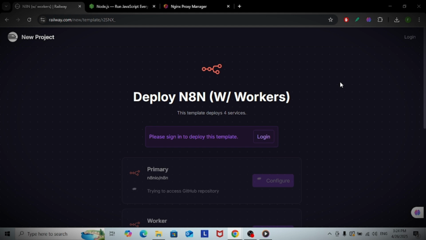It's perfect for freelancers, businesses, or developers who want to build powerful automation systems that don't stop running. And that's how you deploy N8N.